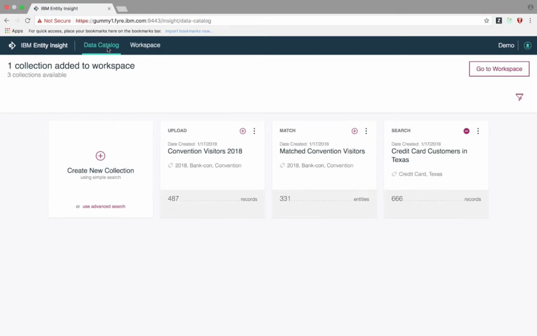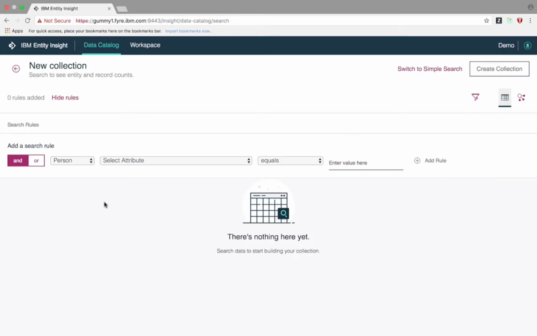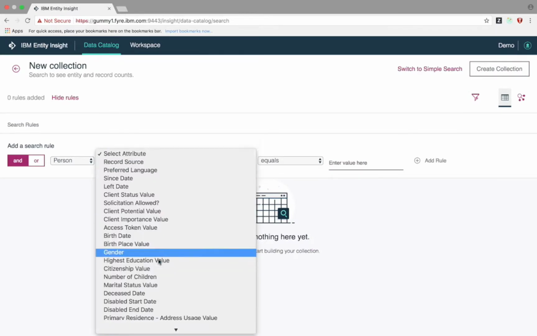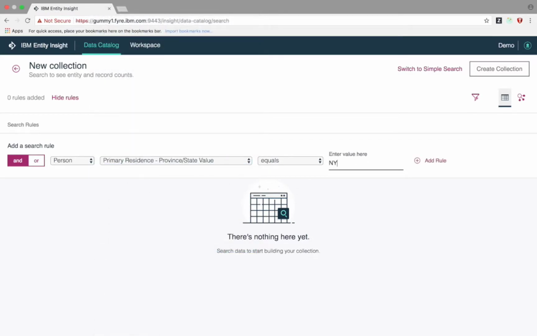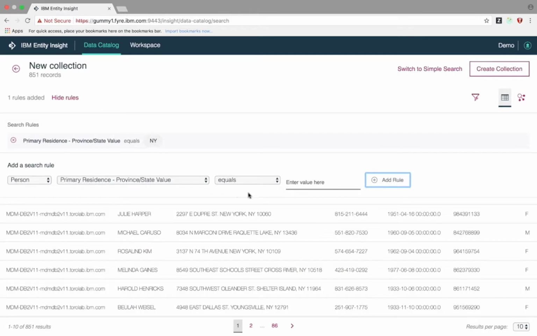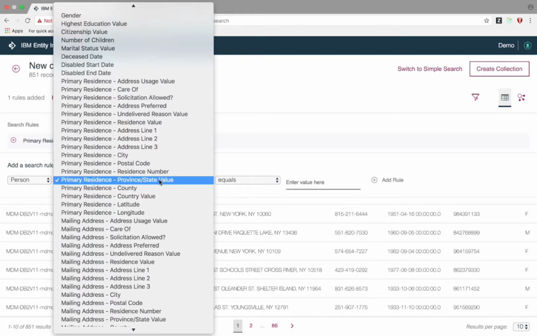I know we have a targeted campaign that requires an even more complex search. We'll want to target college graduates between the ages of 18 and 30 and living in New York. To accomplish that complex search, I'll once again make use of the Advanced Search feature in Entity Insight. First, I'll create a new collection using the Advanced Search. Then, I'll enter a search rule to search for people in New York. Once that returns, I'll add 2 new search rules to cover the 18 to 30 age requirement.